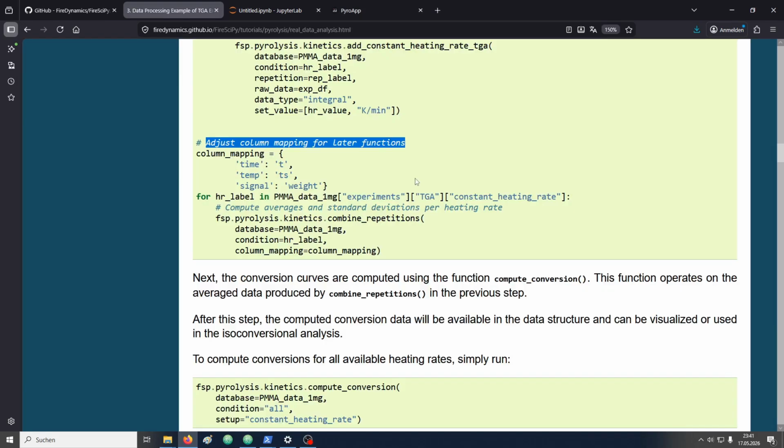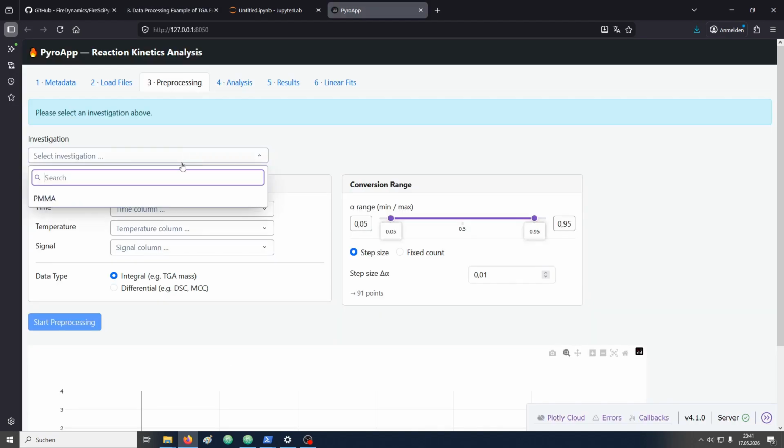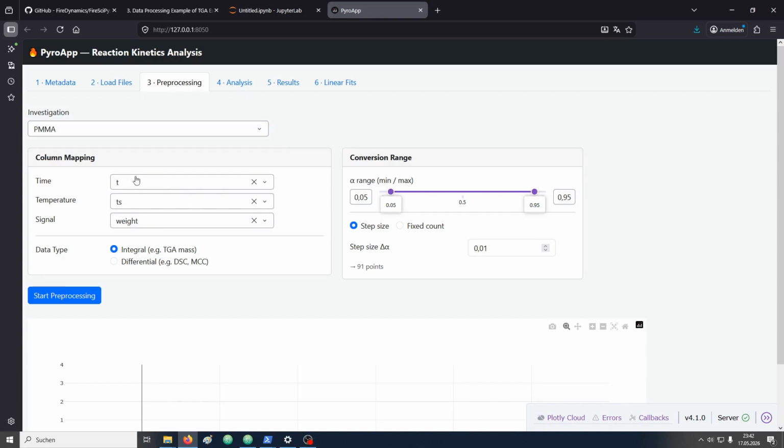In the next step, we would need to adjust the column mapping as some pre-processing step. The investigation needs to be selected again, and for the column mapping, the app is already guessing which column headers may fit to what we are interested in. It has determined here that the lowercase t would be for time, and for the signal we would use the weight. So I'm using signal here to distinguish between different data types. For example, from a TGA we would have primarily mass data. Using DSC data, the signal would be the heat flow. For the MCC, for example, the heat release rate.